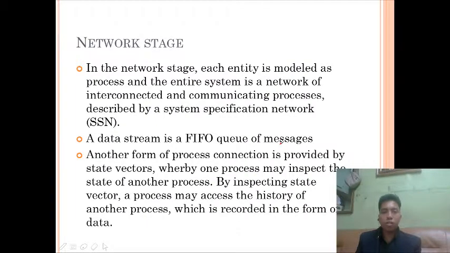So in the network stage, each entity is modeled as a process, and the entire system is a network of interconnected and communicating processes described by a system specification network, or SSN. And then the data stream is considered a FIFO, or first in, first out queue of messages. This means that whatever data comes through the process is then directly processed by the system, in which the first input is made into the first output.